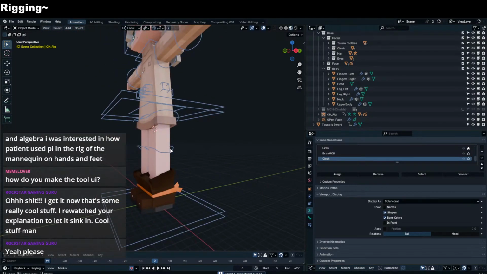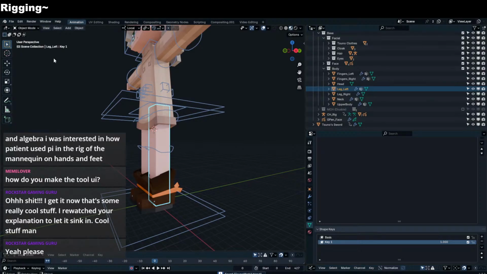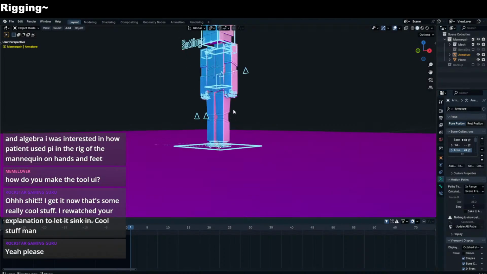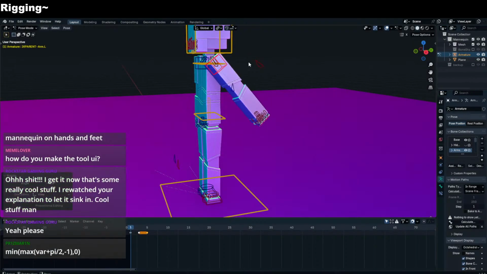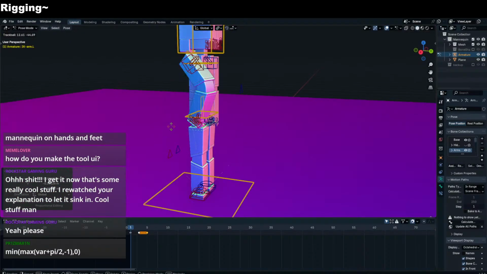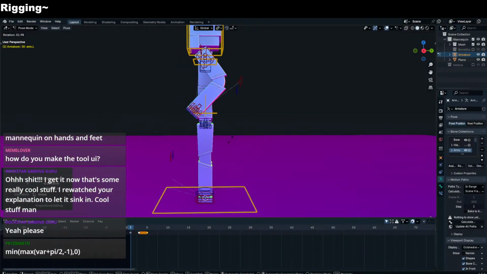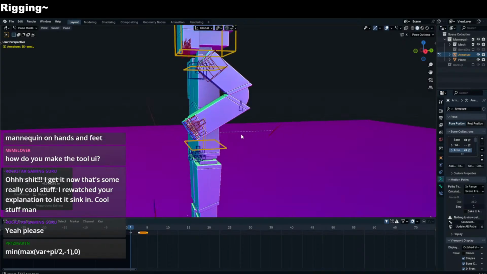Okay, I don't think he ever uses pi. I don't remember there being a pi in the mimic rig. Or sorry, the mannequin rig. Let's check out the mannequin rig. June is the latest one. He said arms and legs, right? So I'm assuming you mean here, right? It's most likely this bend that you're talking about. Min max variable plus pi divided by 2 minus 1. Do you know where exactly that's shown?